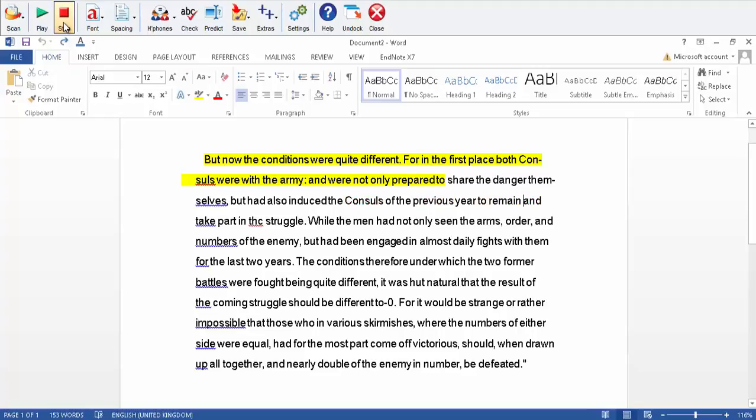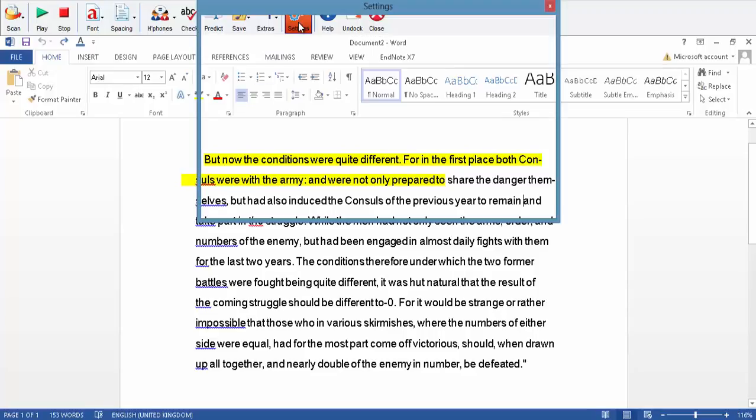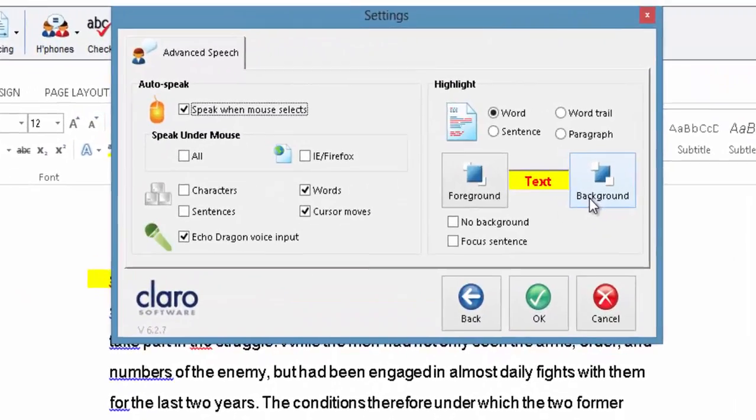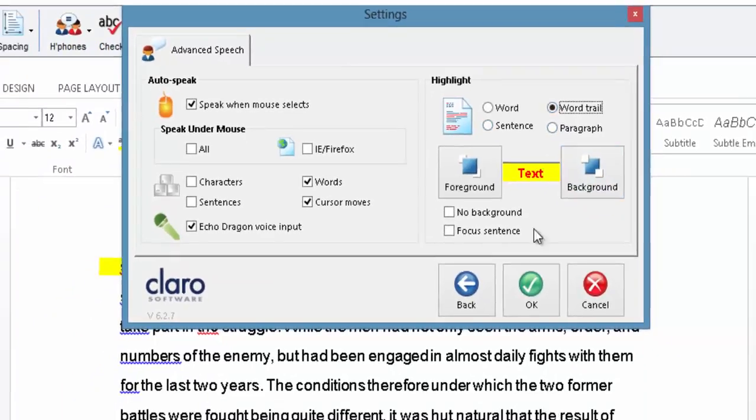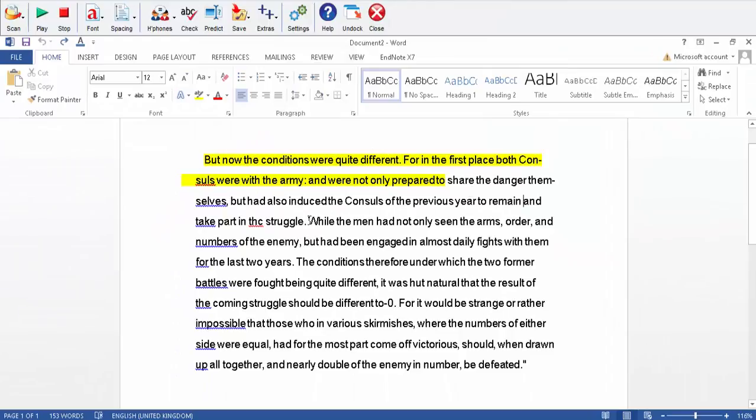And you can see it's following and highlighting each word as it goes along. Back to settings and advanced speech. Again, you can do word trail, sentence or paragraph. Let me show you word trail. Click OK. I want to click from the beginning and click play. And you can see it stays highlighted as it's reading. Another good way to focus on what you're doing.